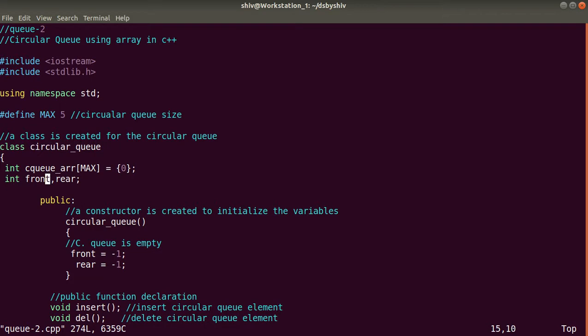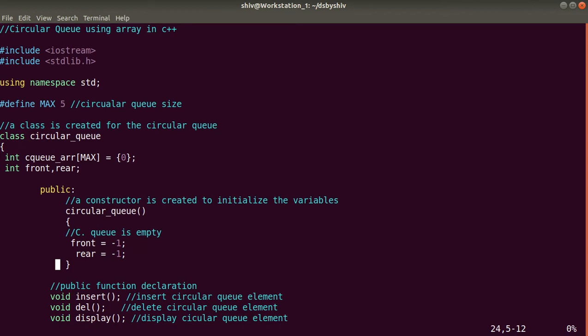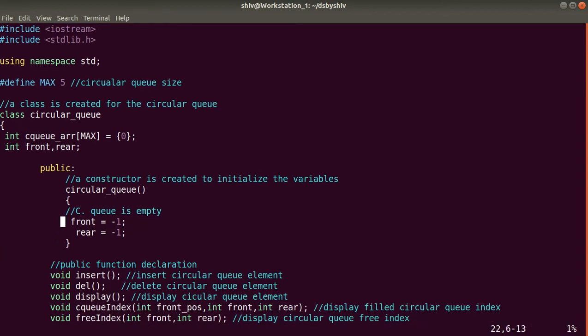So now here we are taking two variables, front and rear. Public, here we are taking a constructor of the class circular queue and initializing our front and rear variables to -1. So -1 denotes that our circular queue is empty, meaning there is no element here at this time.